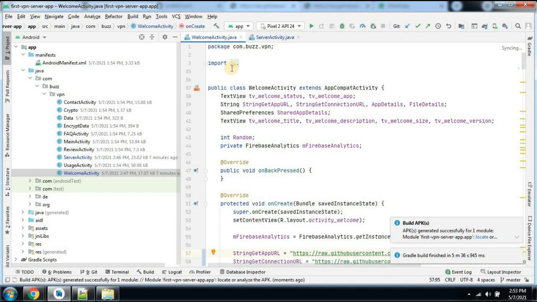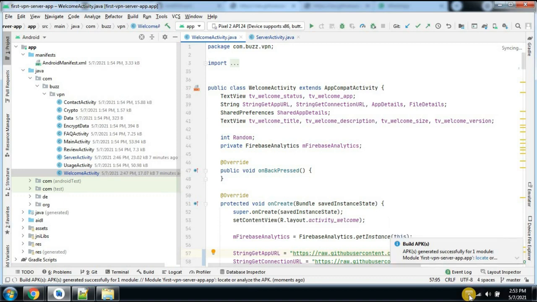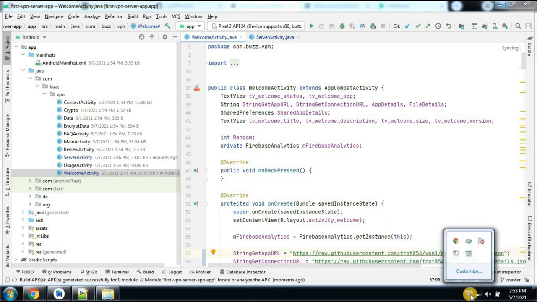So what I'll do is, because the emulator can't run on my PC, I will be sending this APK to my phone, and I'll be showing you guys my phone screen on my PC. So yeah, I'll be doing that and I'll be meeting you guys very soon.